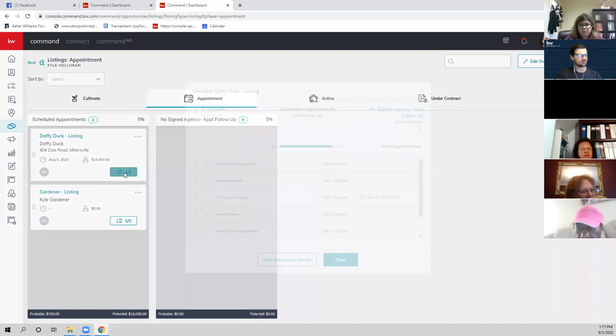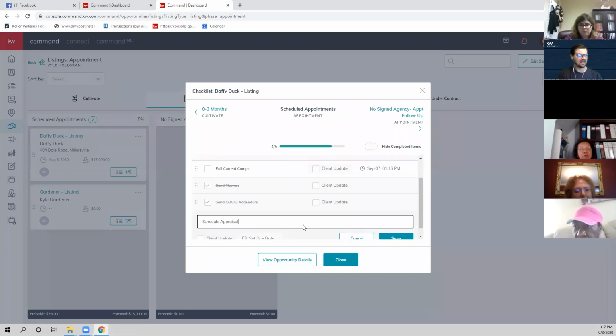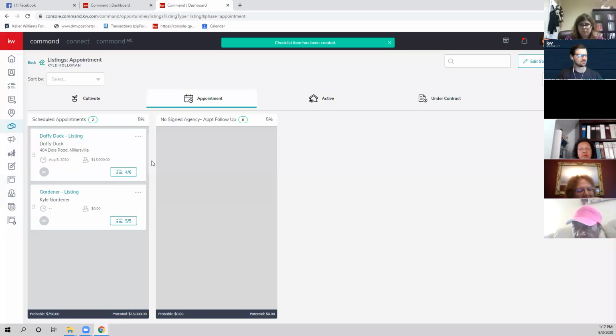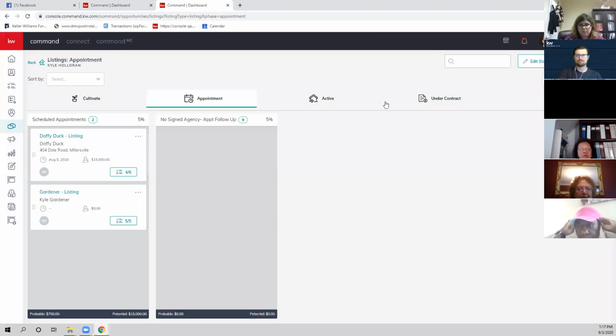I can click on 4 of 5, come down here and add items. So I can say schedule appraisal, and I can add that item, and it goes from the 5 to the 6. Now he's got an additional checklist item that needs to be completed, and I can now see that underneath his checklist. So you can add more checklist items than the generic ones, but the generic ones appear every time for you to use.